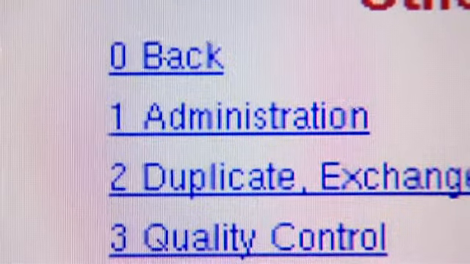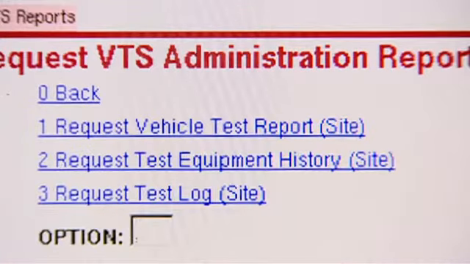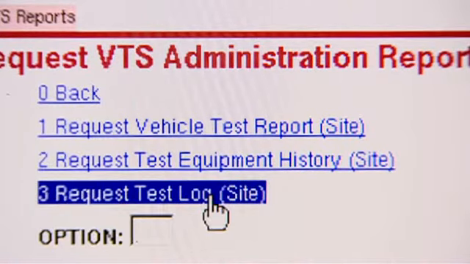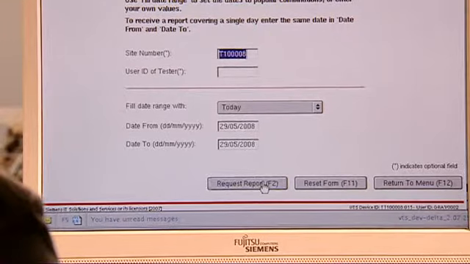So how would I use that information? Well, hopefully, it'll help you monitor and improve your operation. Right, let's see how to request a report. OK. Right, if you'd like to select Other Functions on the screen, number 7, and then Administration, and you'll see Request VTS Admin Reports at number 2. That's it. Now, what we're going to select now is Test Log Site, number 3. Right. There we go. So it wants the site number, which it's got. Date range, well, we'll just do today. That's no problem. And then we haven't got to put any dates in. So all we'll do is click the Request Report button down the bottom.